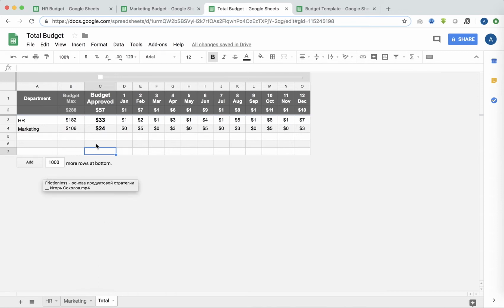And let's look one more time at the total budget tab. Here I have the number for max budget and the number for total approved budget per department and per entire company, and an approved budget for each month of the year. And I'll show you how to add one more department in these documents.